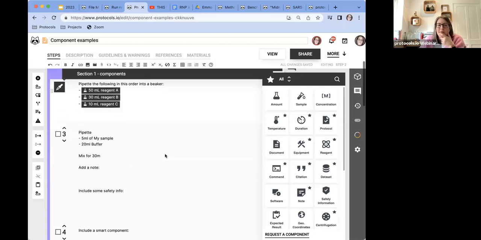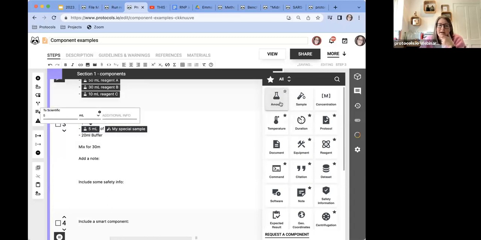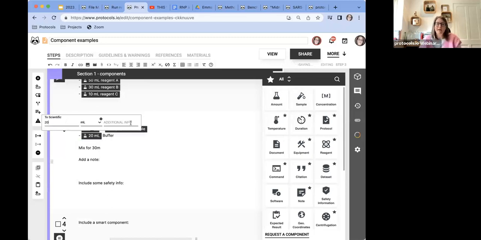Oh, look, we're going to call again my sample. So here I can just create that. So each time then I can put that in. I haven't added the quantity here, so that's the amount. So that's quite nice. That just adds in. This is 20 ml of buffer. So we'll just say buffer and pop that in.